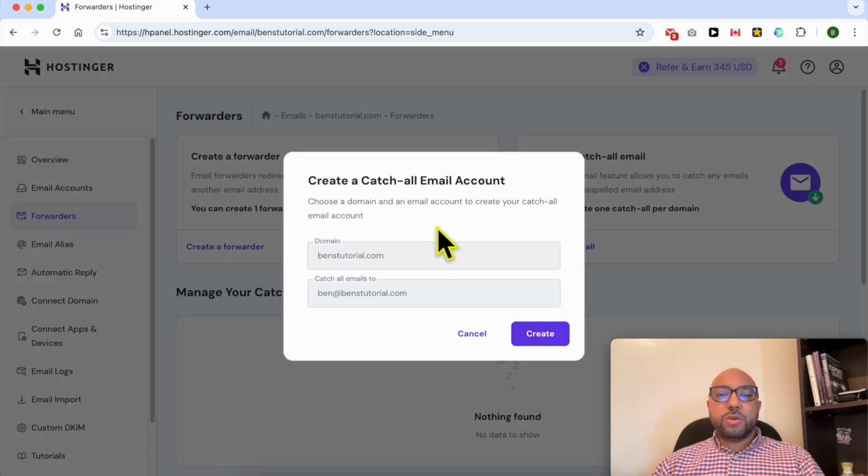A new window pops up. Choose the domain and an email account to create your catch-all email account. This is my domain name for this email account, and this is my single email because I have only a single plan, a free plan. If you have multiple accounts, I think you can select the catch-all email from a list. Now click on this create button.